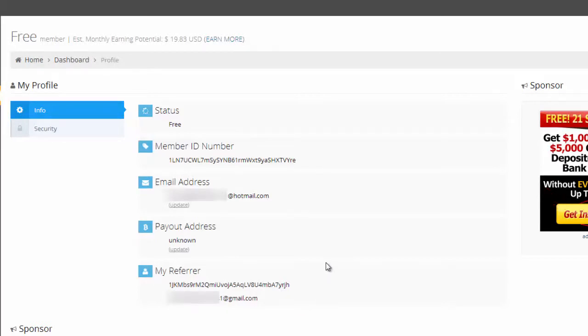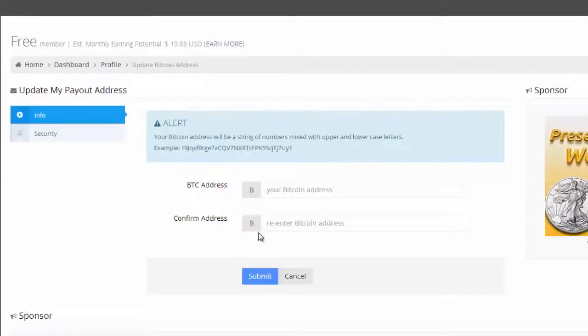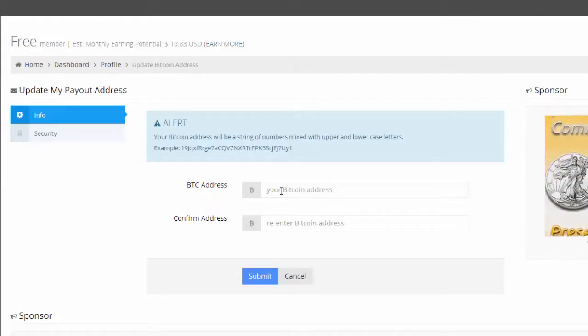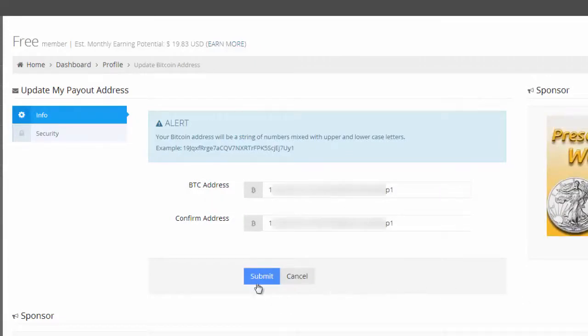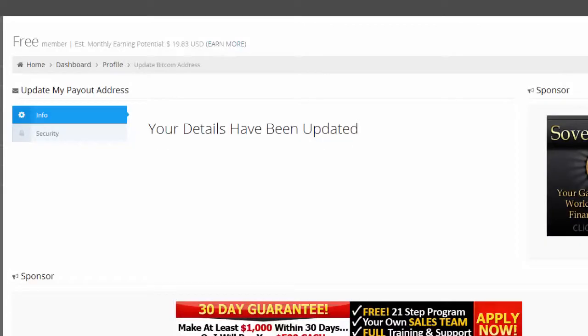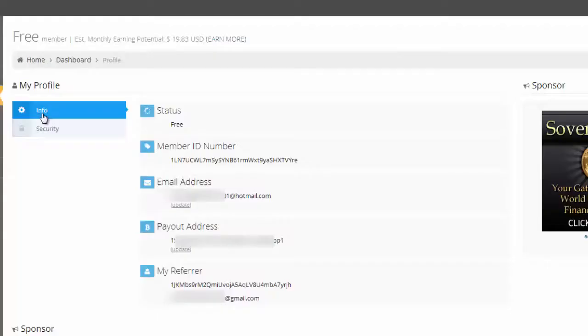So the important thing here is your payout address. You need to have a payout address to be able to earn commissions. To update that, you would just click on update, and here you've got to put in your Bitcoin address, a Bitcoin address from a wallet, whether it be Coinbase or Strongcoin or Hive or any of the wallets that are available. Okay, so I've got a Bitcoin address in. We click on submit. Details have been updated. So now if we go back to the info, it will now have the payout address.